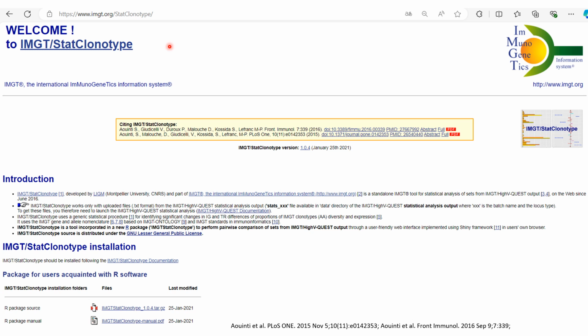The tool is available from the IMGT ONS page as a standalone package, and the procedure for the installation of the R program and the StatClonotype package is described in the documentation online, and this will allow the user to run the tool in their web browser.